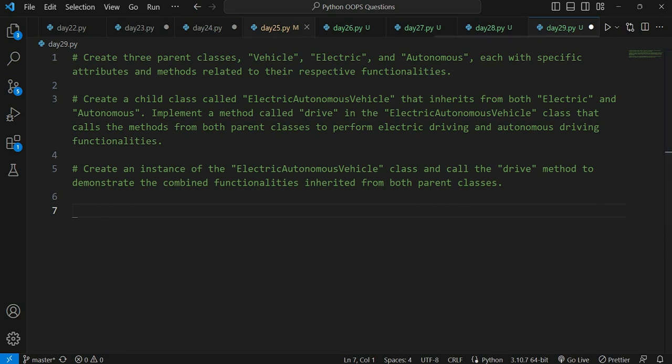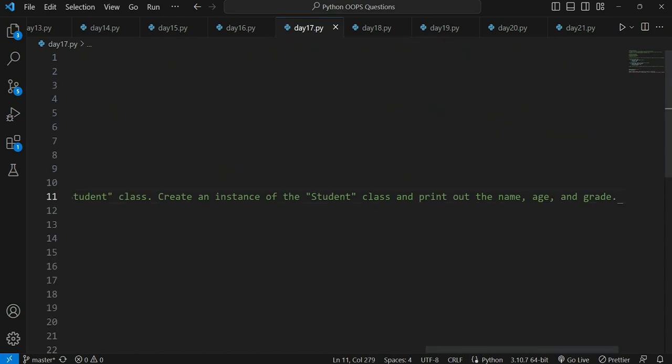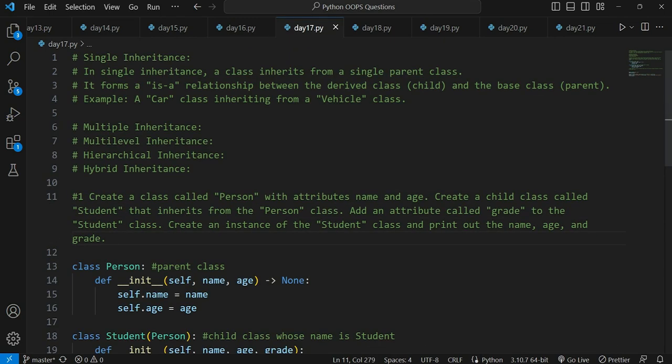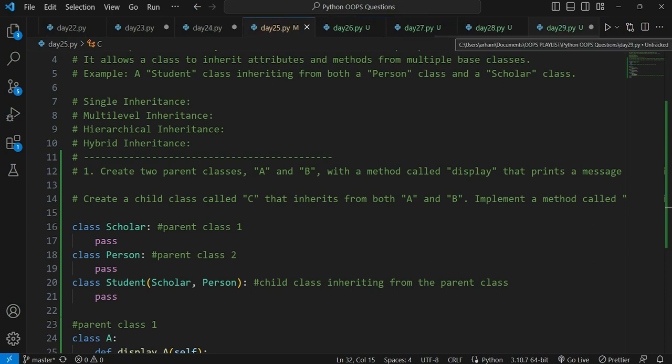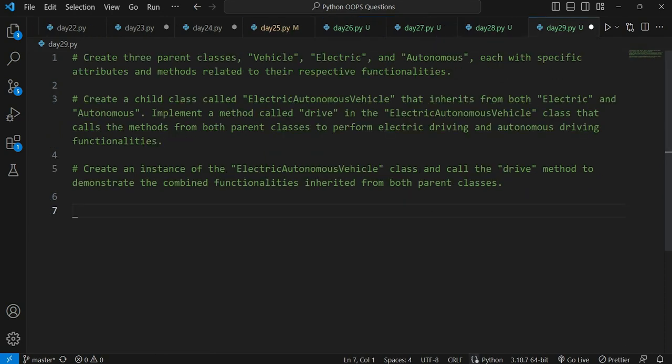I introduced the concept of inheritance on day 17, where we discussed single inheritance and did many questions on it. Then we moved on to multiple inheritance from day 25. From day 25, we have been solving multiple inheritance questions, and I have prepared yet another question for you. This is the question we will be doing today: create three parent classes, and so on.